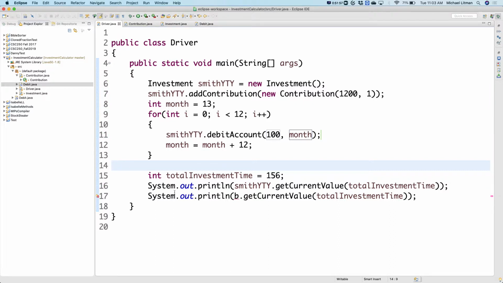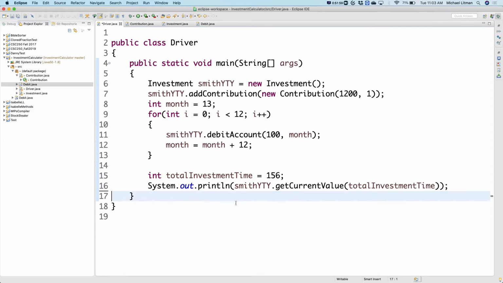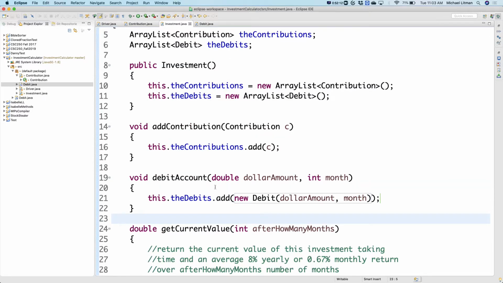So total invest time is still going to be this. We no longer have B. But now what we need to do is when we do get current value, we have to go through and for a given month, make all debits. Okay? So we're going to go into our investment.